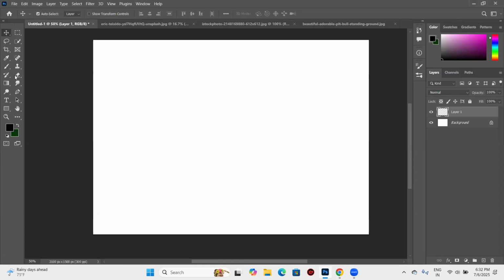to our clone stamp tool. Okay, what is the clone stamp tool? What is the meaning of clone? Clone means we want to duplicate or copy things, or we don't want certain things.